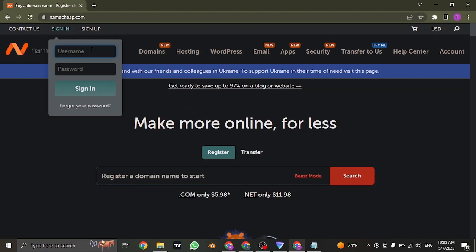Now in the first box, type in the username that you created. And in the second box, you can type in the password.